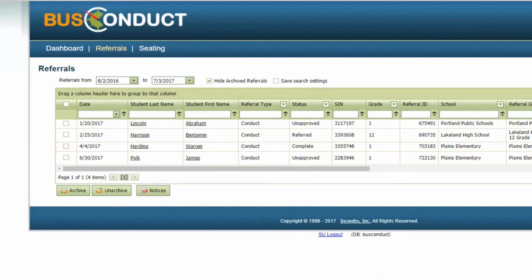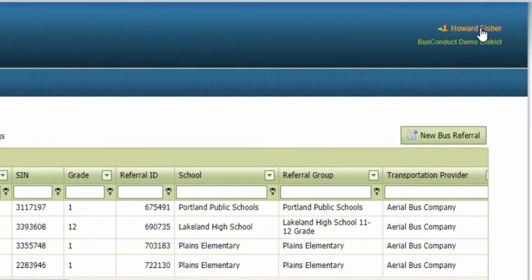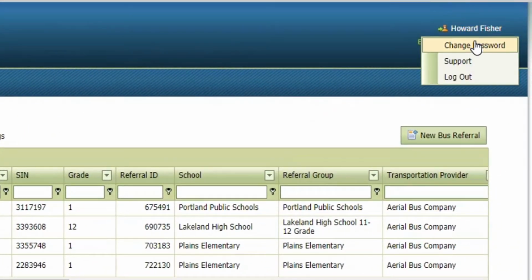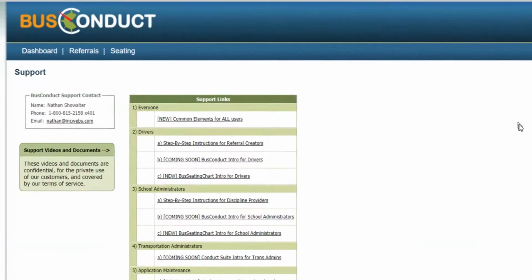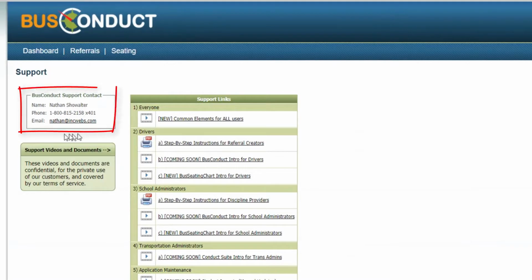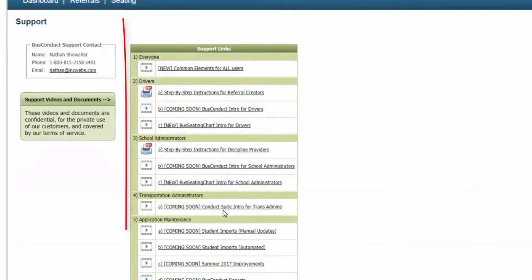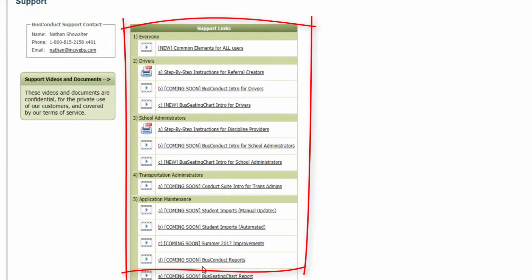Just one quick reminder before we go, there are a few other items underneath your name. You can change your password by clicking change password, or you can see the support information. Your support person will be shown here, and you'll have a list of all of the videos you have access to.